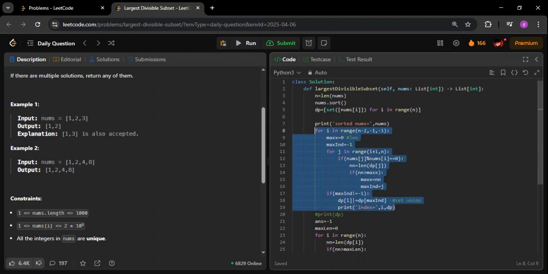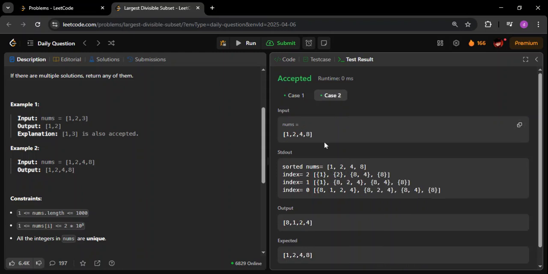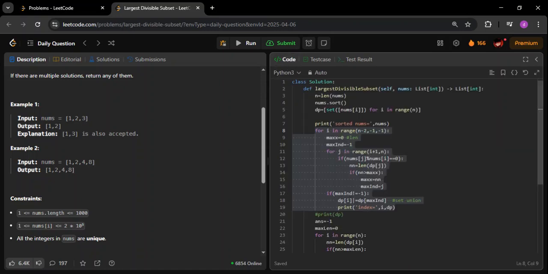Now, once this is done, let me once again show you the output. For index 2, it will print this, that is, after processing index number 2, what is the state of the DP? Similarly, after processing index number 1, what is the state of the DP? And similarly, while processing index number 0, what is the state of the DP? I'm printing everything just for convenience. When you're submitting the solution, comment out all the print statements.